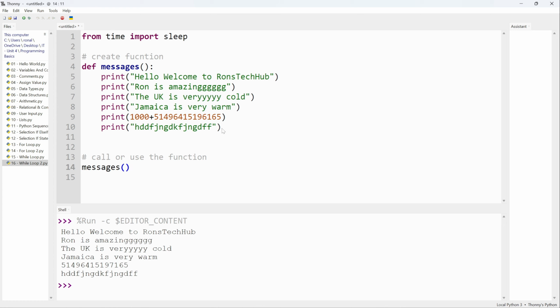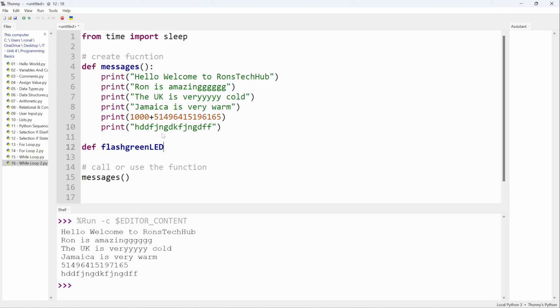I think in one of my videos, I started doing pseudocode on flowchart and I said maybe flash a green LED or flash a red LED. This would be a perfect use case again for a function. So let me create another function here and let me call it define flash green LED as a basic one, right? Then I'm also going to define another function. Let me just copy this and be lazy. And I'm going to call that one flash green. Let's call this one flash red LED.